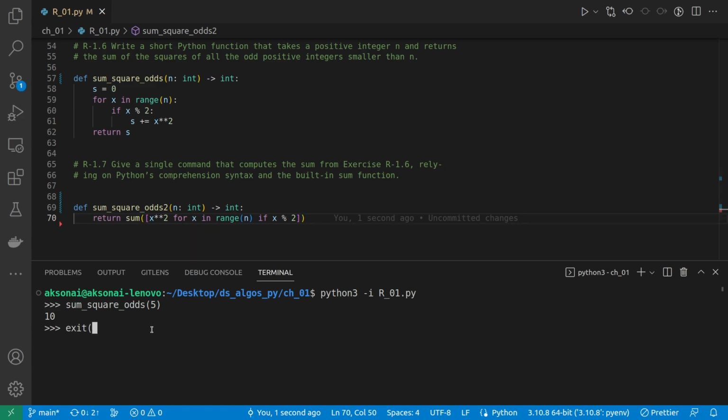Let's run it again. If I do sum square odds 2 and give it a 5, it returns 10.